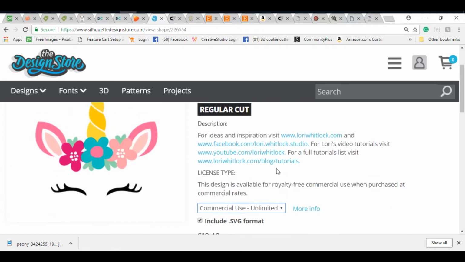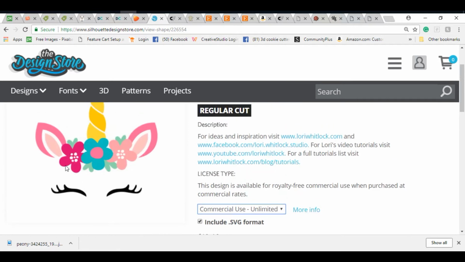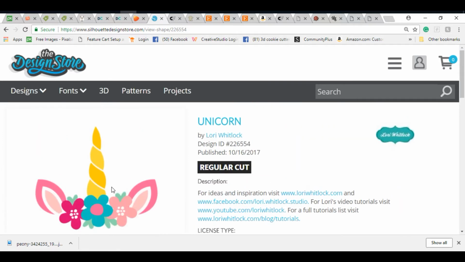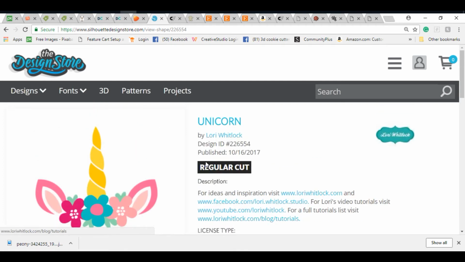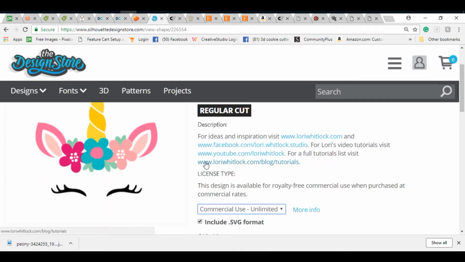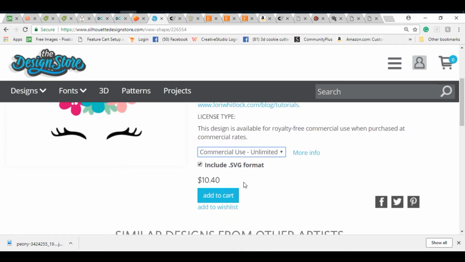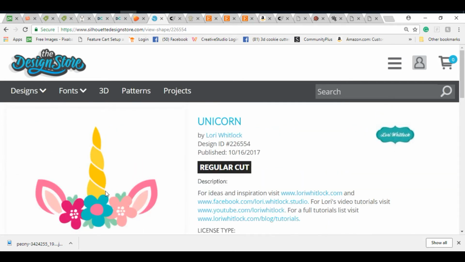Now, this item right here is cute. Lori Whitlock is a very nice designer. Her stuff is always cute. But for me, I'm not going to spend $10 for a single item. So that's going to bring you to Creative Fabrica.